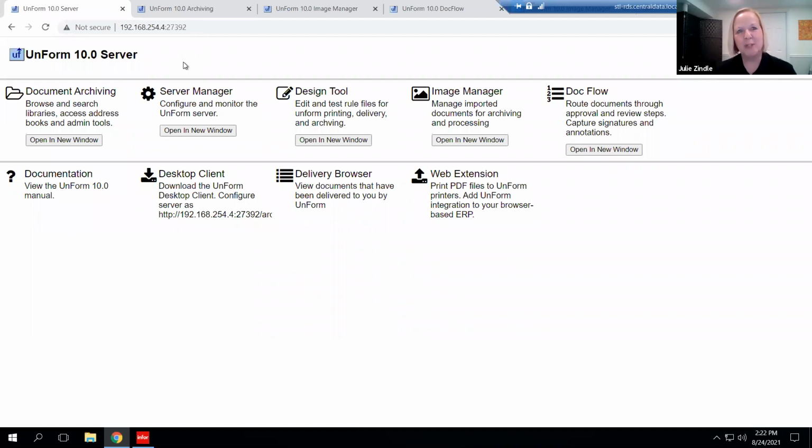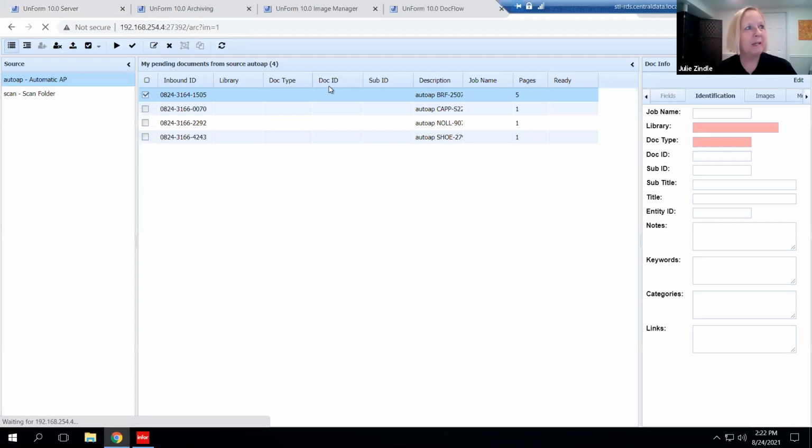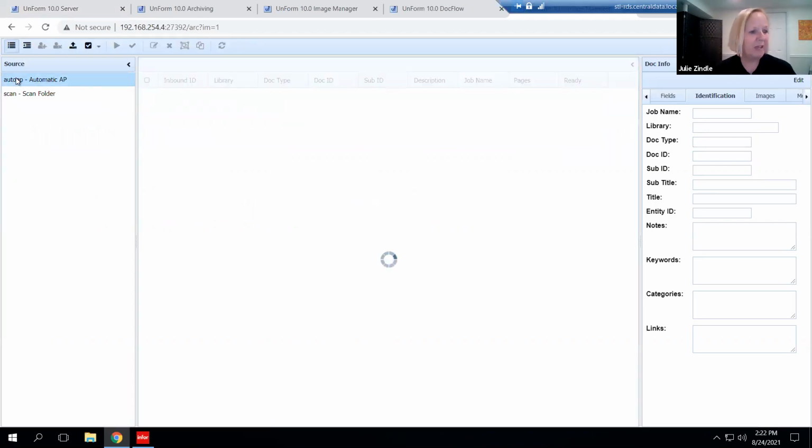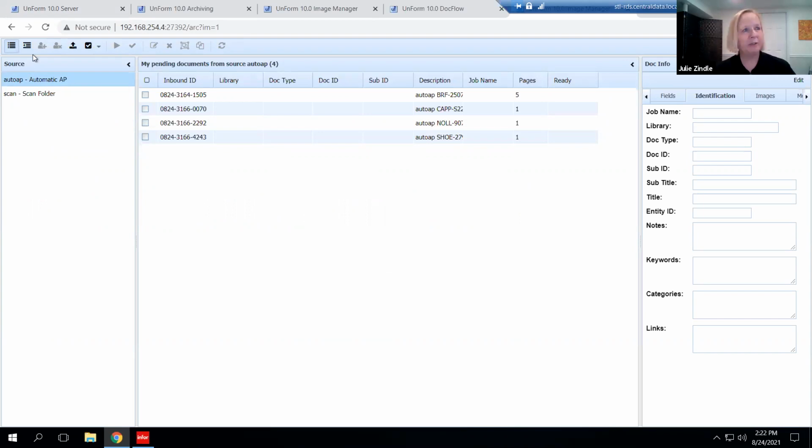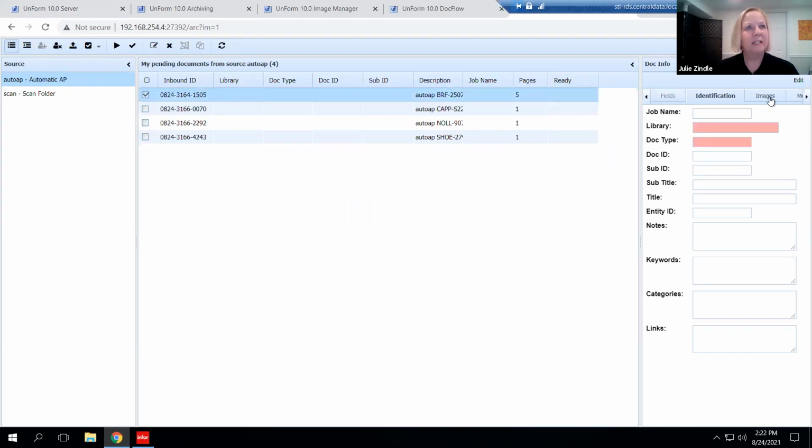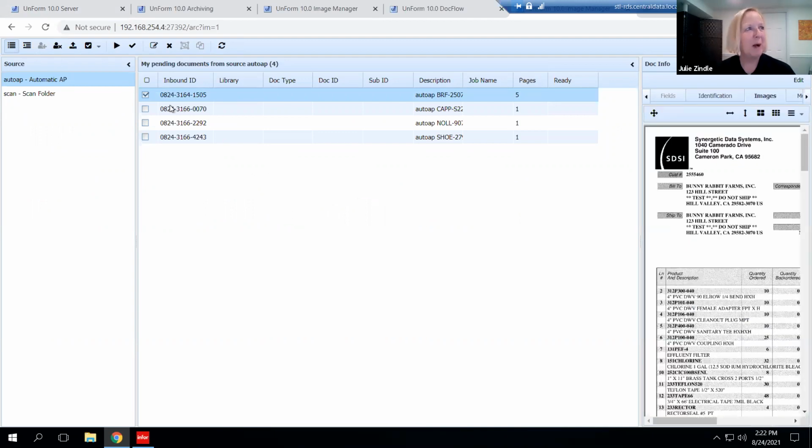So I'm going to show you the other side of the coin, so to speak. What happens if you don't have an image manager to handle exceptions? So that will be what my flow will look like today. Again, I'm starting with my image manager, and we do have that monitored email address. For time's sake, I already brought in those 4 little invoices similar to what Paul was showing. So I've got Bunny Rabbit Farms and Shoemaker and so forth. So I've got those same 4 invoices here.